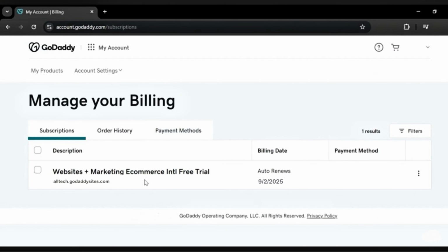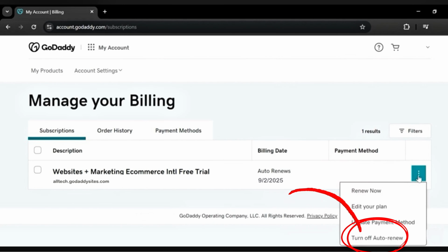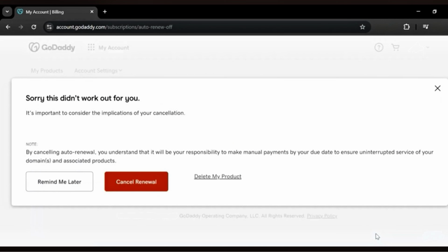Find the website you want to remove, then click on the three dots Options menu next to your website. Select Turn off Auto Renew. Now, GoDaddy will show you a few options. Here, select Delete My Product.